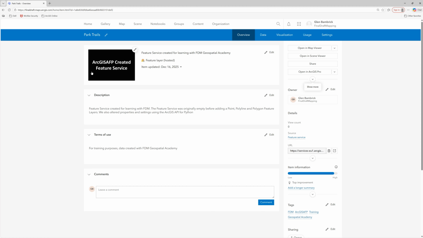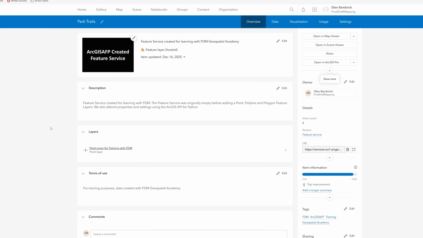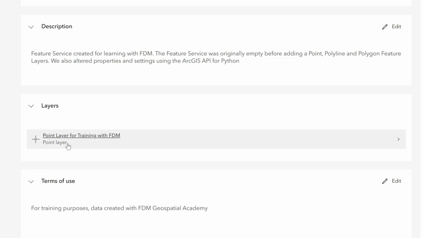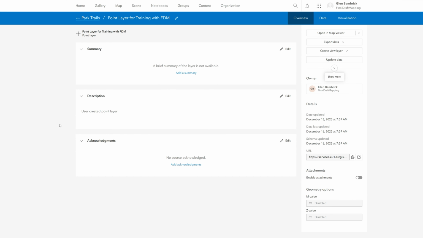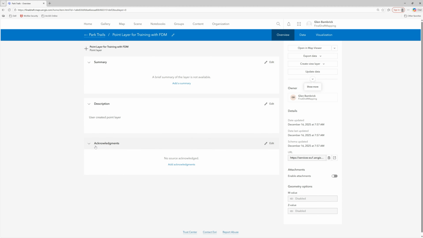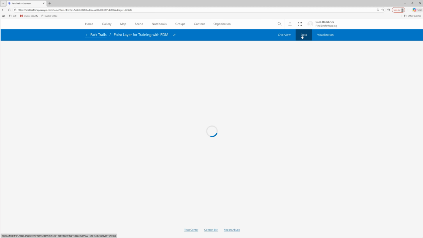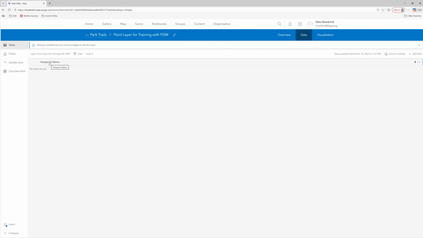Here we have the current feature service. You can see there's currently no layers here, but when I refresh, we're going to see a layers entry for this feature service. I'll refresh the page now. And here we can see we have a point layer for training with FDM. If I click into that layer, we can see our summary, description, and acknowledgements are empty. Enable attachments is disabled. If I go up into data, we have our viewpoint name field. I can check column visibility. We also have our object ID. We do not have any records in this point feature layer.